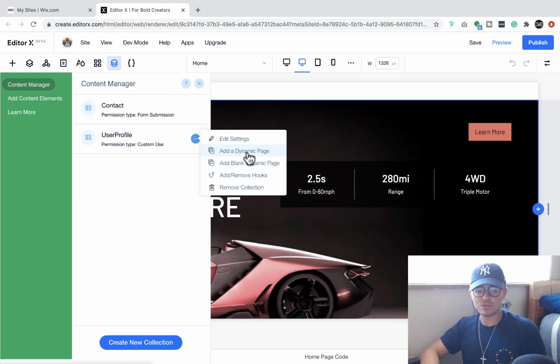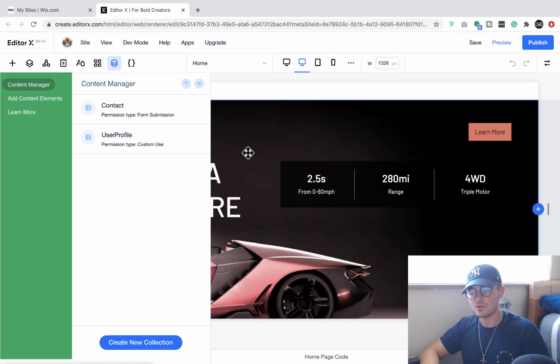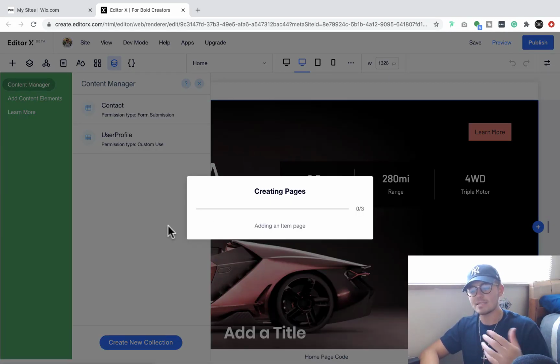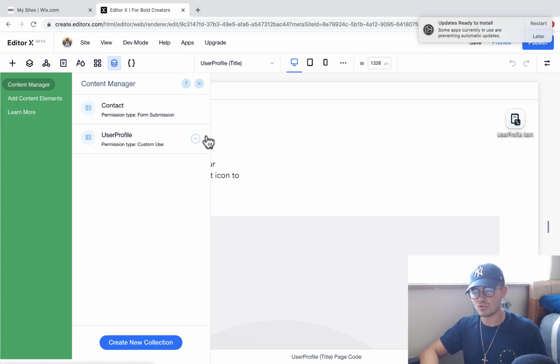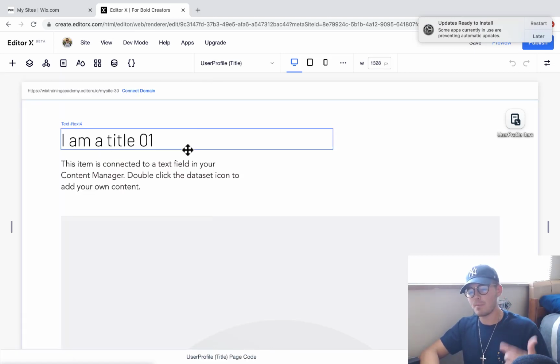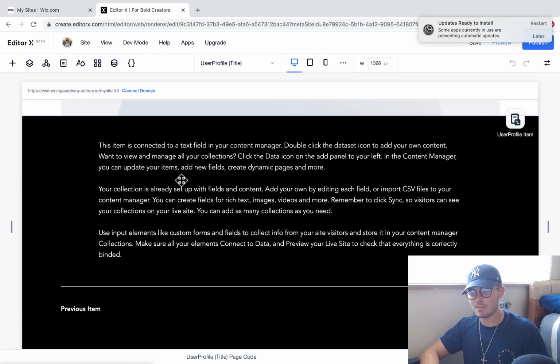So then what you would do is you would click add a dynamic page after you make that decision, whatever you decide to do. It's then going to create your pages for you. We're going to let it work its magic. You know how it goes. Wix works its magic. Then bam, we're here. Wix has created a dynamic page for you.